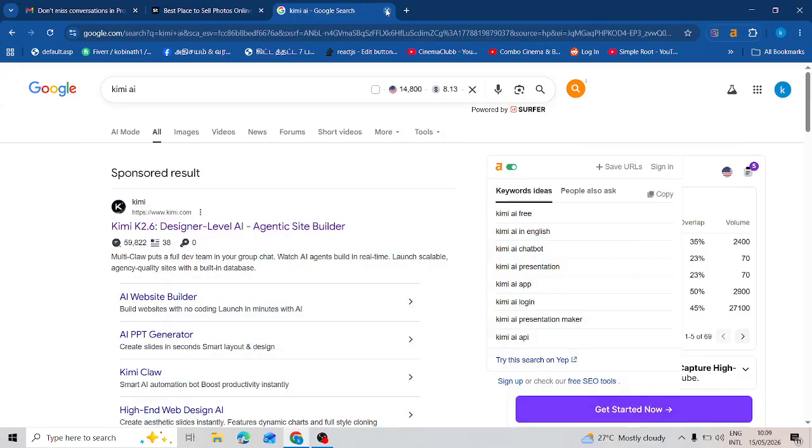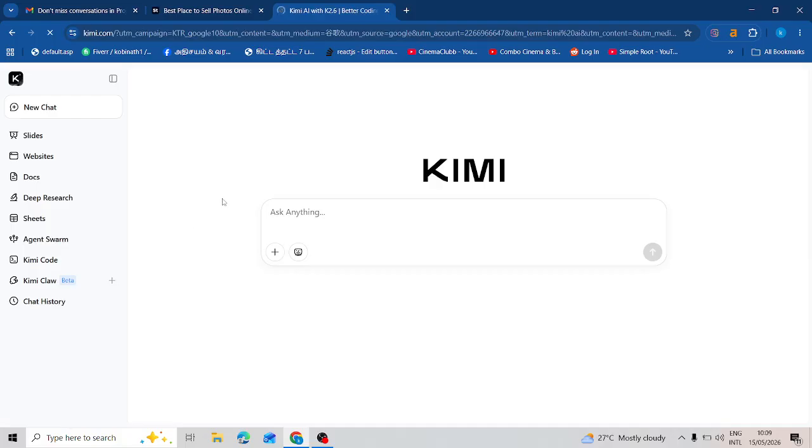Today I am going to bring the video of Kimi AI. So let's type Kimi AI on Google and go to that particular website. So this is the Kimi AI. This is a new AI model which will help us to write programs.